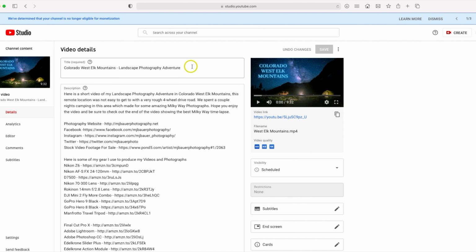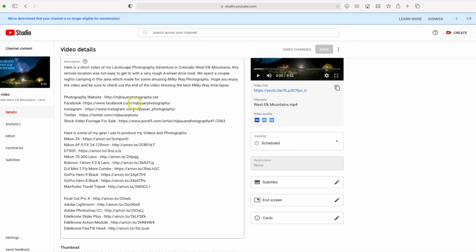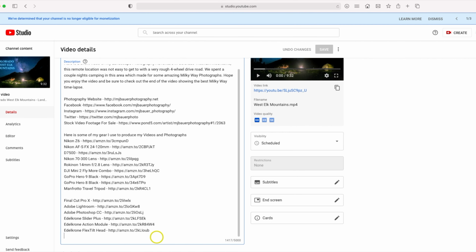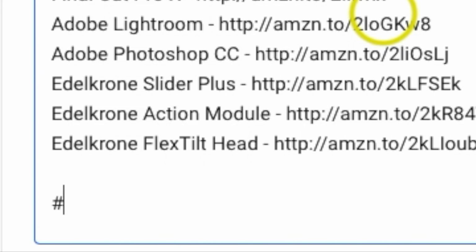Now you do have your title up here, but you don't want to really add the hashtag in this area. What you want to do is scroll down into your description area, and I'm going to come down here towards the bottom and add the hashtags that I would like for this particular video. So I'm going to add hashtag landscape photography.